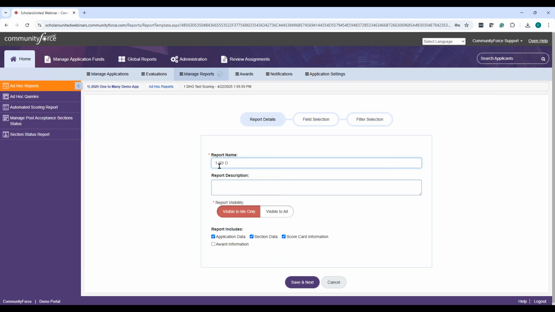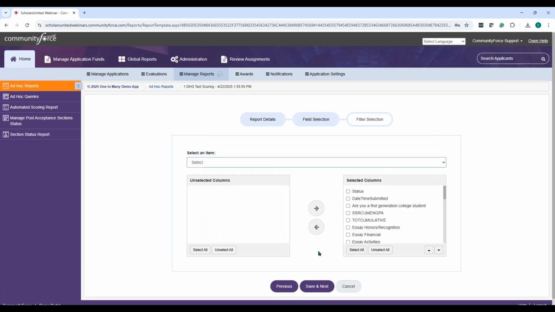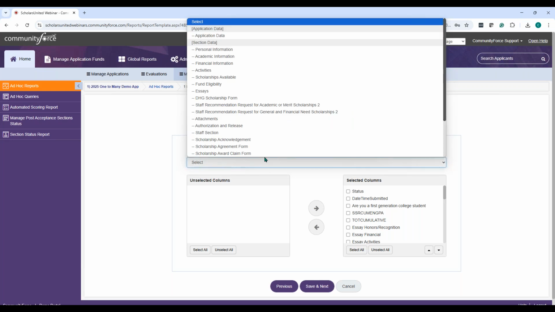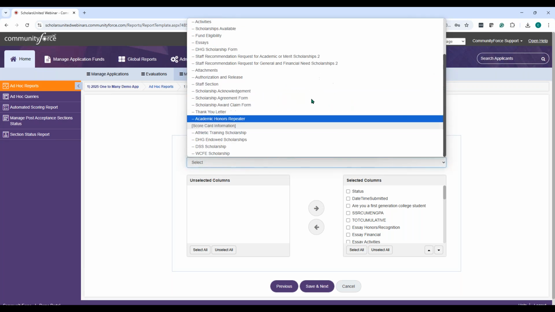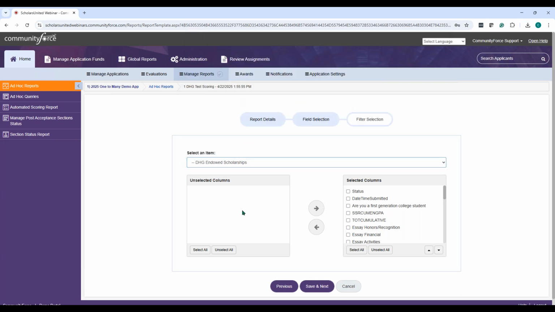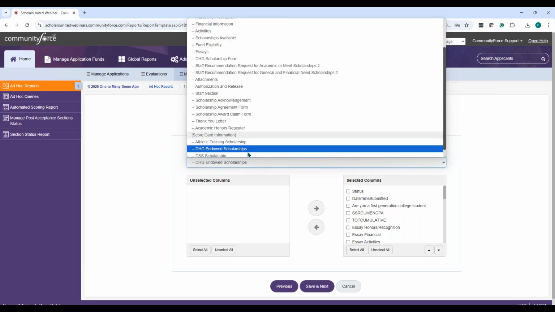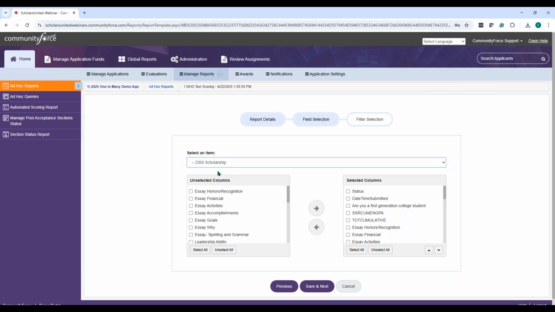DSS. And then I still have the same thing. I can just hit save and next. Now what some clients do is they come here, and if you notice I did DHG, that's blank. They forget to remove the DHG and add in the DSS.